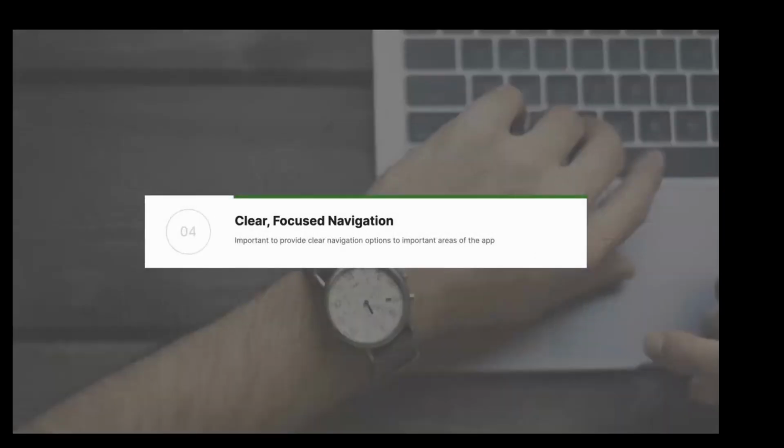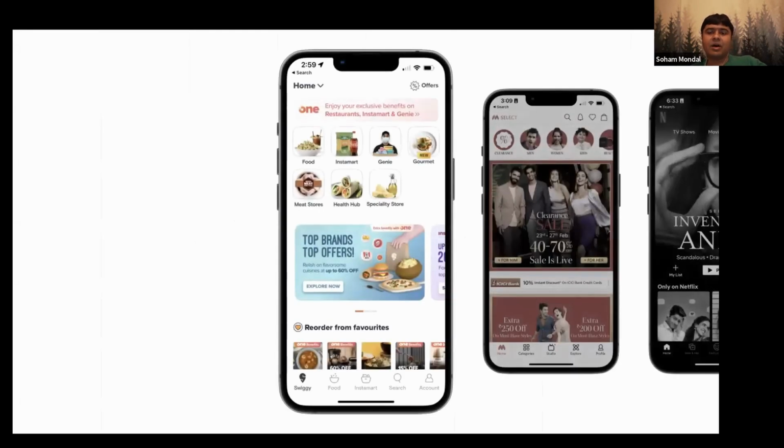The other really important design principle is navigation. You have to provide clear, focused navigation to all the key areas of your app. I'll give a couple of examples here. Look at Swiggy. Swiggy is, again, a food delivery app. It used to be a food delivery app, now it's branched into multiple disciplines.